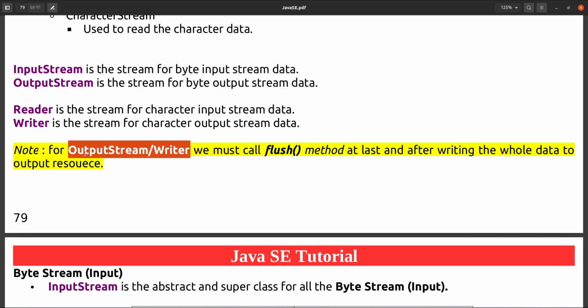If that stream is a type of output stream, then we have to flush. Flush means this method will place the data to the resource at the end. If you are not flushing, your data will not be written to the output source. So we have to use flush. Flush is nothing but simply flushing, like how we flush the pipes. We are flushing means whatever is available in that file, we are pushing to the destination. In the same way, an output stream also needs to be flushed. So we have to flush this one.